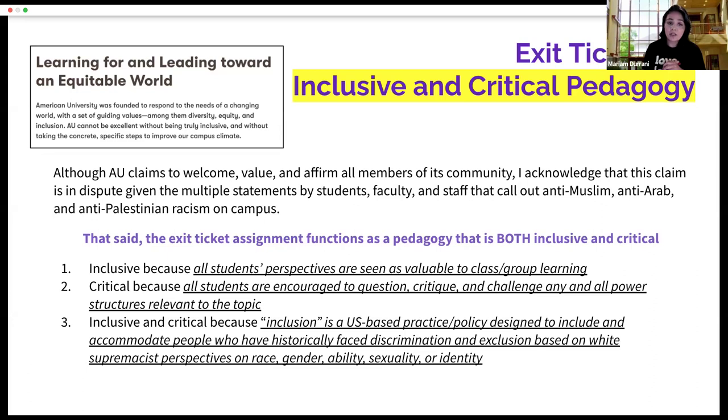First, it is inclusive because all students' perspectives are seen as valuable to class or group learning. What the assignment does is place student perspectives in a collective data set, in a way. It's a larger data set, not just the individual student's development. That really helps them see themselves as part of a community of learners. And then they're able to hold each other accountable when something doesn't go the way they expected it to, through the exit ticket assignment.